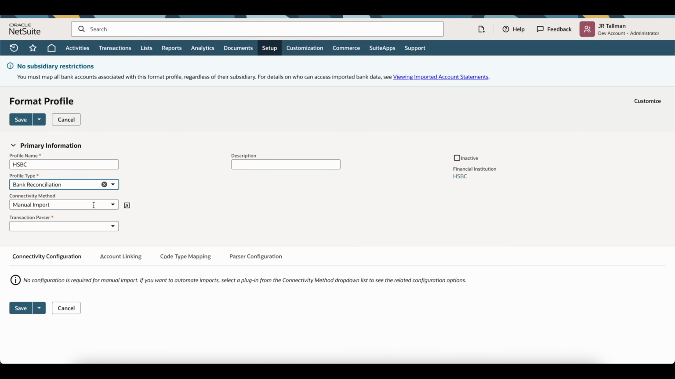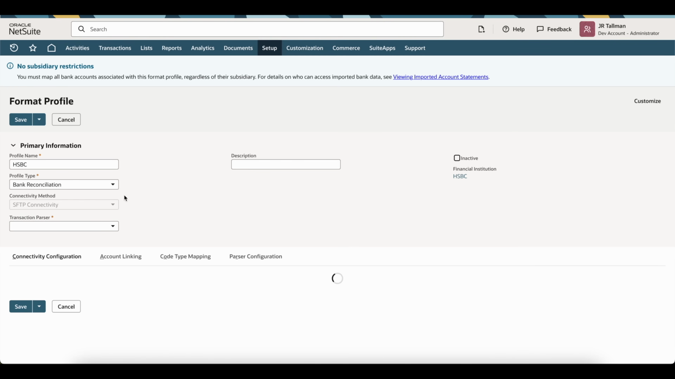The next field is going to be the connectivity method. Now, in this example, I'm going to be using an SFTP connectivity, but if you do want to set this up as a manual import to manually import into the system with this profile, you can do so. However, NetSuite by default does allow imports in with BAI2, CAMT, and the other parsers that I had mentioned before. So I'm going to keep this as a SFTP connectivity.